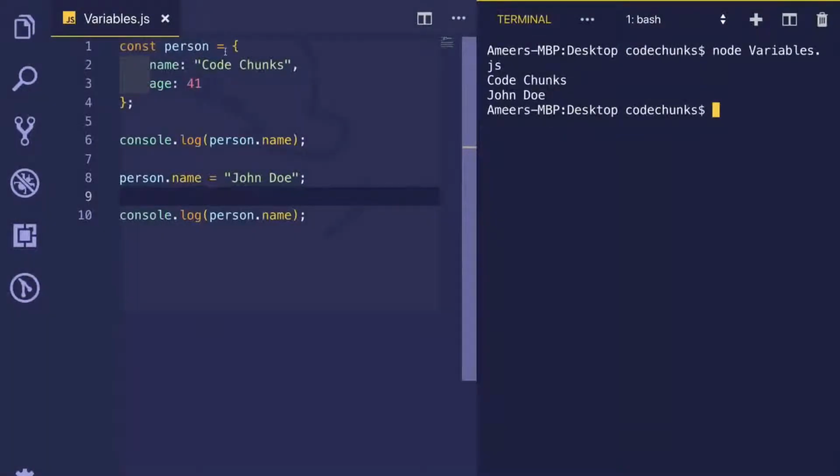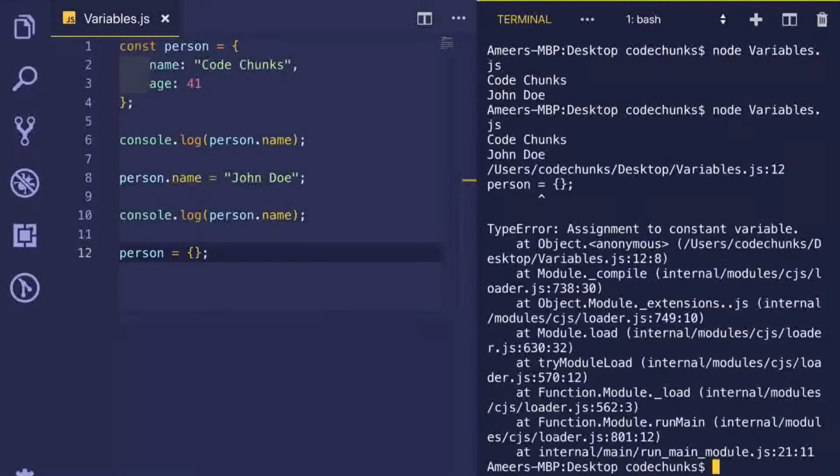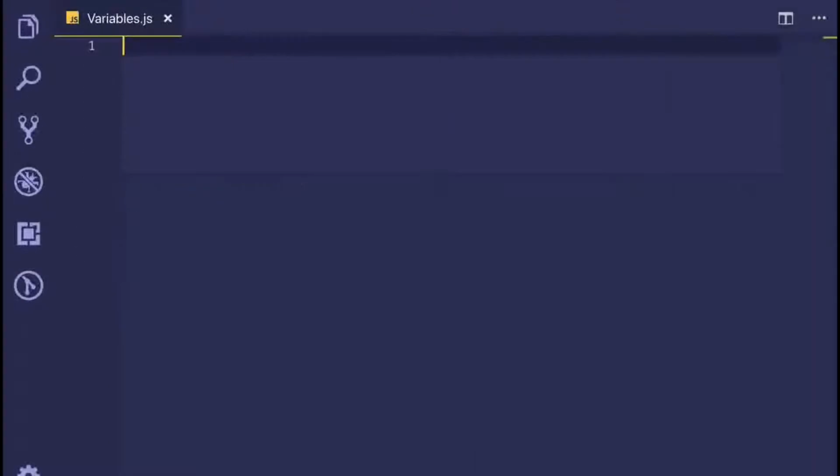Now you can't actually set person to a new object, right? So if I were to set person equal to just an empty object, for example, it should yell at us. Yeah, okay, see, because it is a new object that I'm trying to set it to. But when I try to set a property of that object to something else, then it does let me do that. So that's variables and types for you in JavaScript.